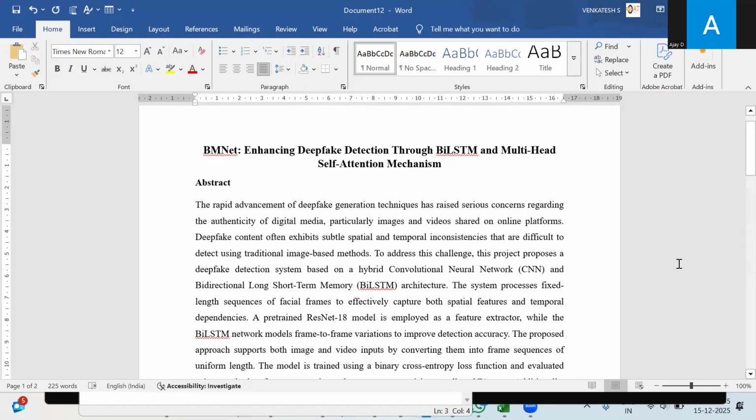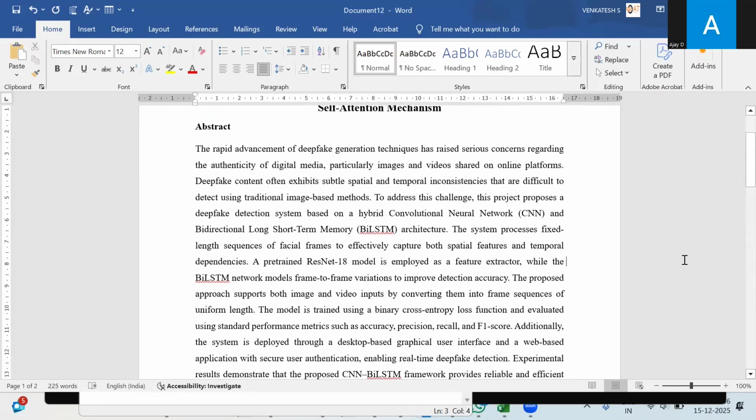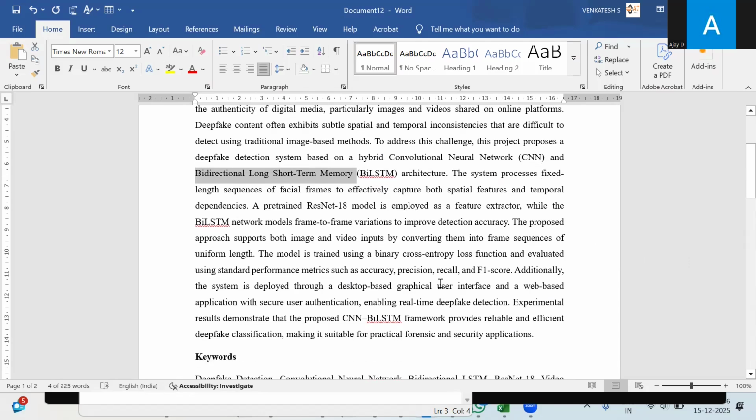To address this problem, this project brings a deep learning approach that combines CNN, convolutional neural network, and BiLSTM, bidirectional long short-term memory. The CNN model is used to extract spatial features from each frame, while the BiLSTM model captures temporal dependencies across multiple frames. This combination helps in detecting unnatural transitions and inconsistencies present in deepfake content.